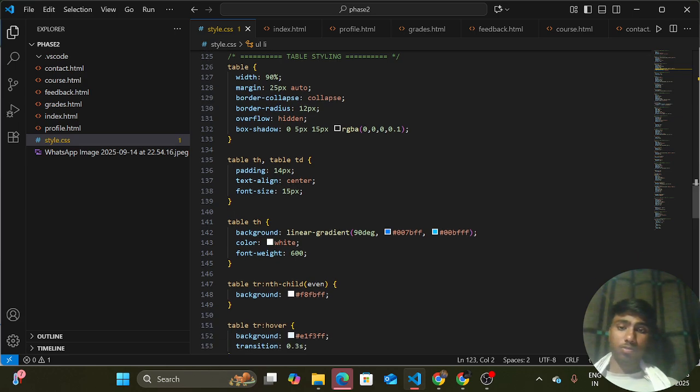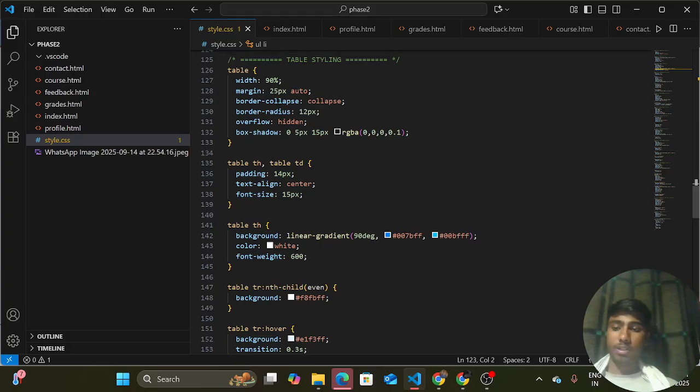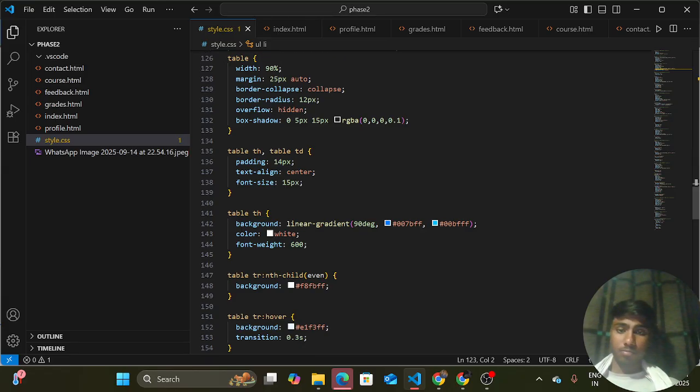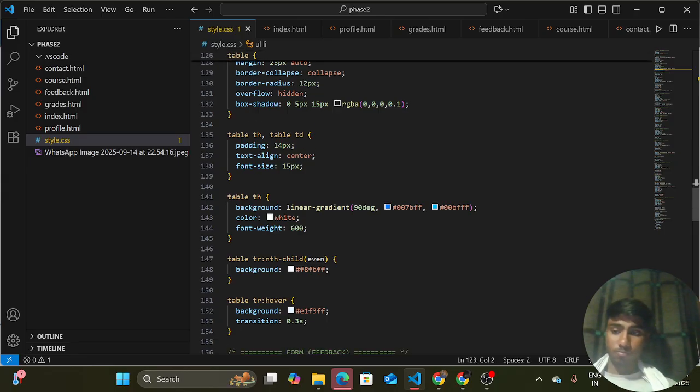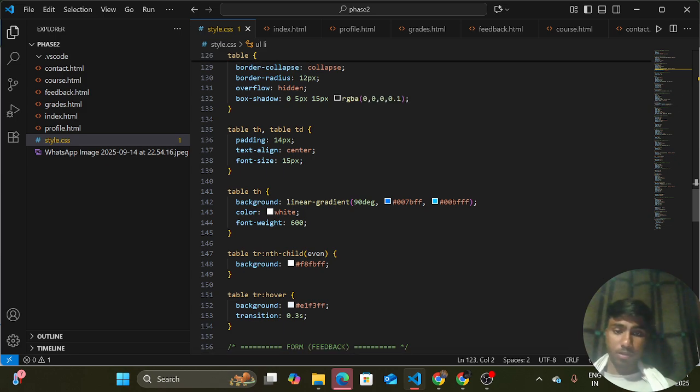Another one I use is table th, table td. I'll show you the cell padding and the center alignment. The header row gets the blue gradient background and white bold text. And I use table tr, I'll show you.